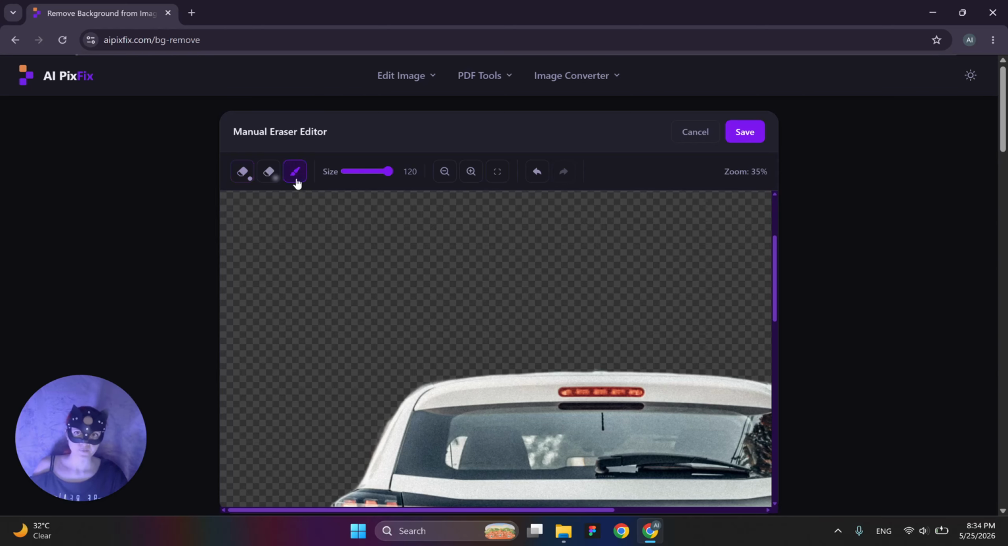Restore brush. We need the restore brush if something important was deleted by accident, and I'm showing it just for example. We can do something like this. And if we don't like our editing, we can always use the undo button.